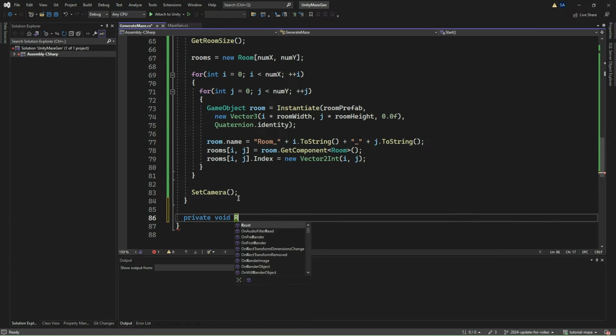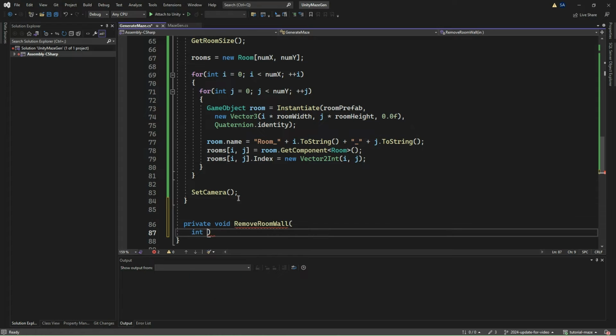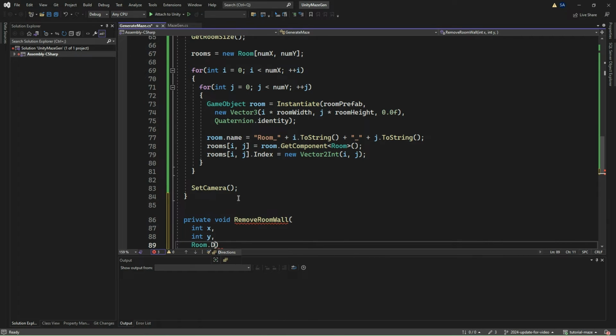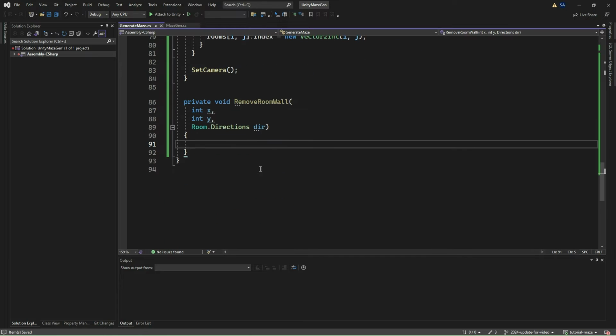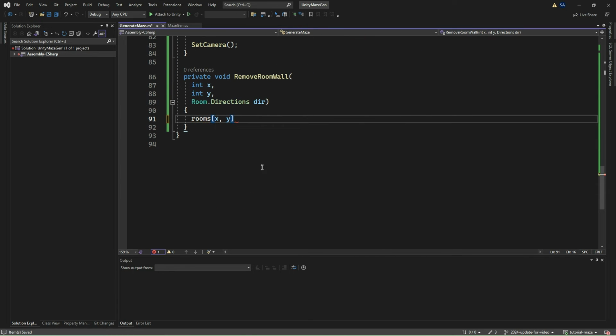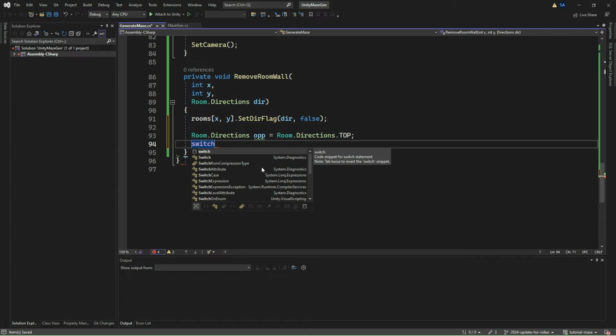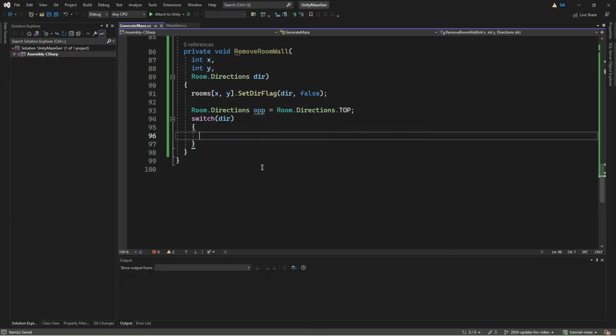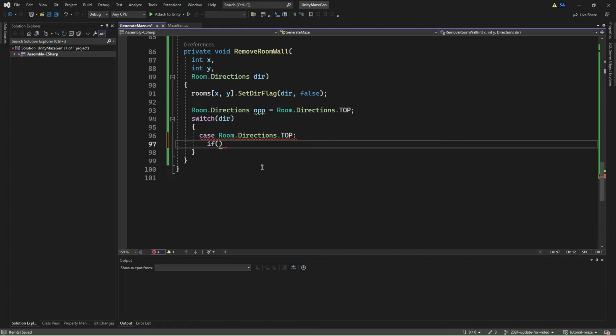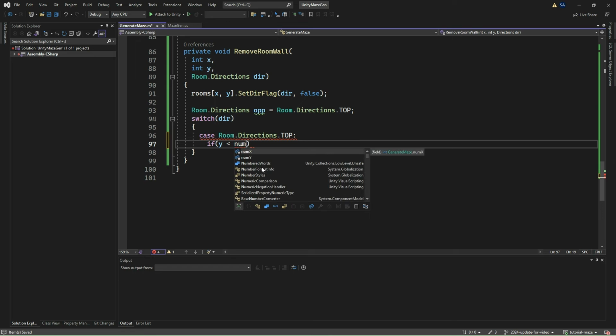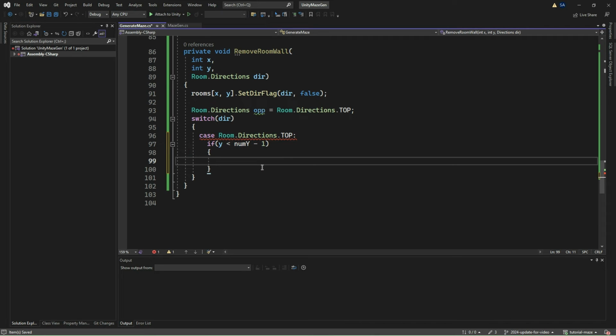We now implement the removeRoomWall method. This method is responsible for removing a wall of a given direction from a specified room in the maze. In this method, we first set the flag of the wall in the specified direction of the room at position x, y, to false, indicating that the wall should be removed. Then, based on the direction provided, we determine the opposite direction from which we will remove the corresponding wall in the adjacent room. Using a switch statement, we check the provided direction and update the opposite direction accordingly, considering the boundary conditions to avoid accessing out-of-bounds array elements.